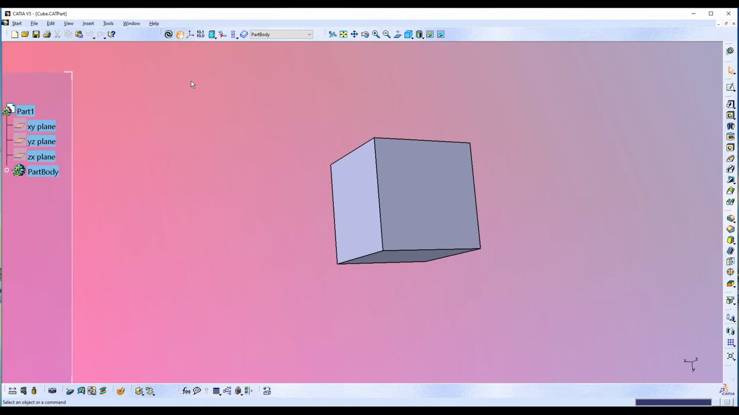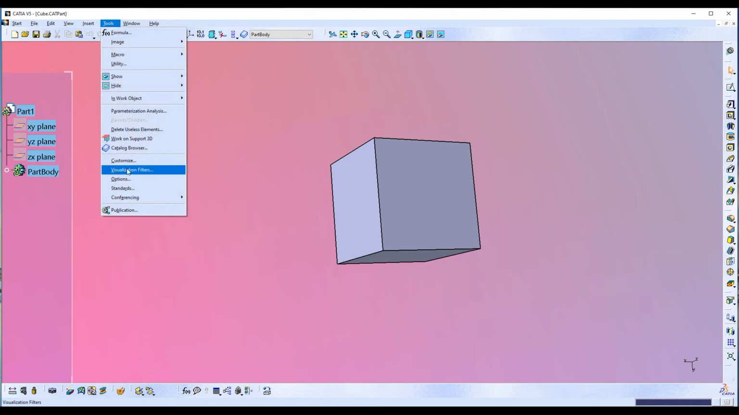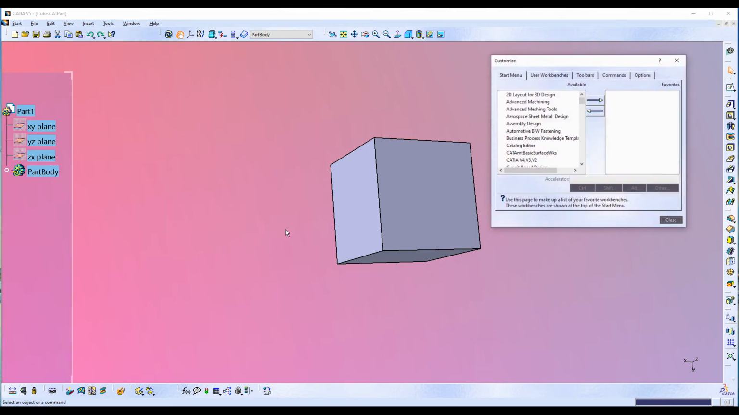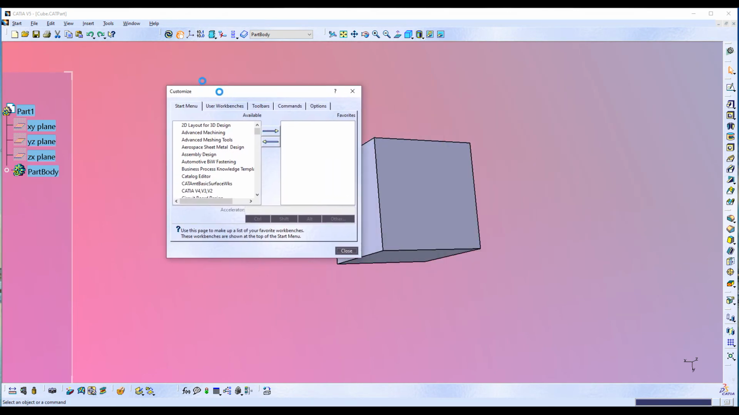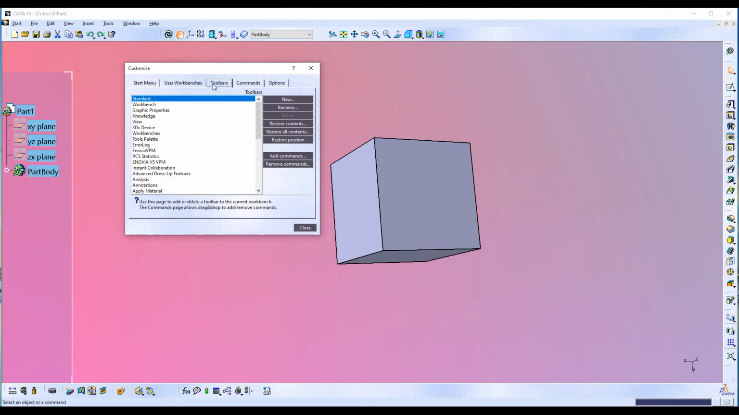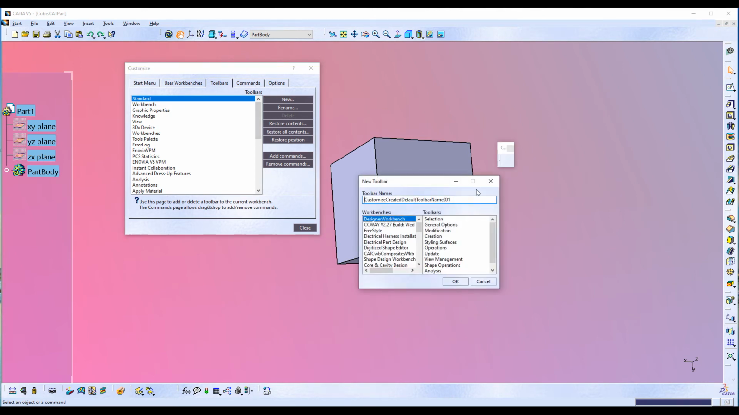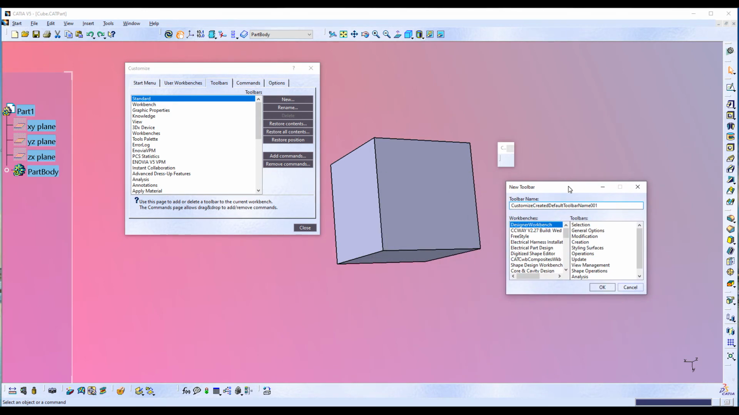First, open the customize window, go to tools, click customize, click on the toolbar tab and click on new. So this is the window to create a new toolbar. Enter the new toolbar name. I will type it with my initials, NS Save, and close toolbar. Click OK.